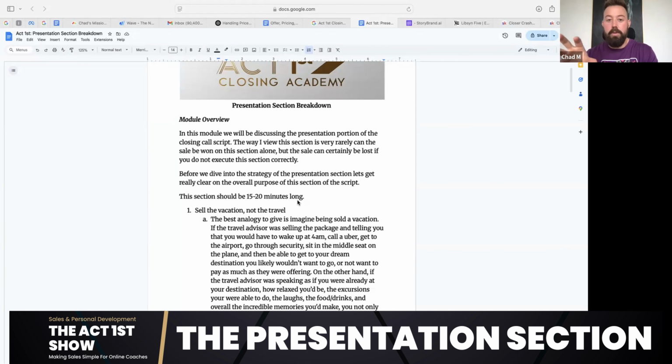There's more wrong that you could do in the presentation section than right. So it's really important to pay attention to this module, but to think about it through that lens: what am I trying to avoid? Yes, try to learn what to do right, and we're by all means going to go through all of that, but really try to learn what not to do and what to avoid.